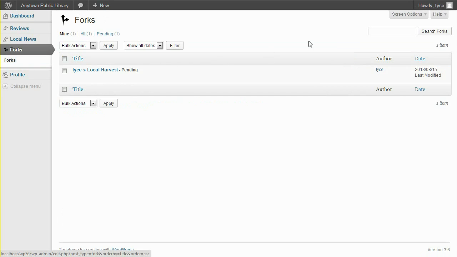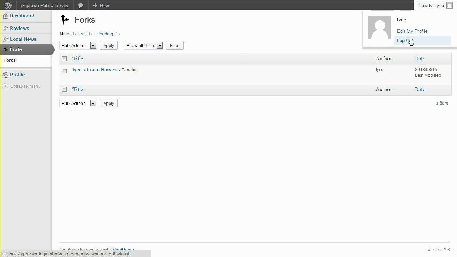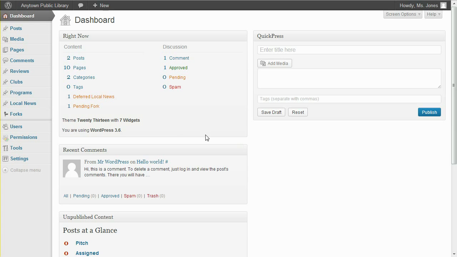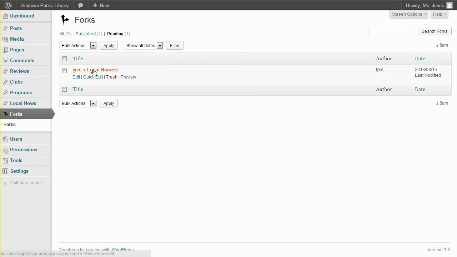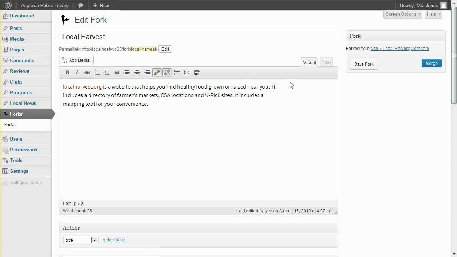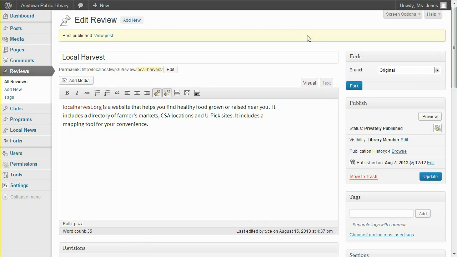Now let's log in as a library manager to review and approve the fork. One of Press Permit's contributions is to include a pending fork count and link in the editor's dashboard. If the editor approves of the changes, they click the Merge button. Since this user had the capabilities required to edit and publish the fork, the merge request was applied to the published post.